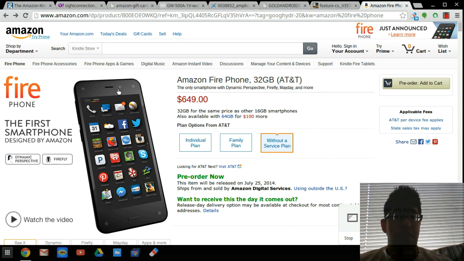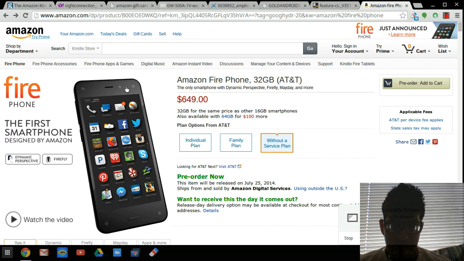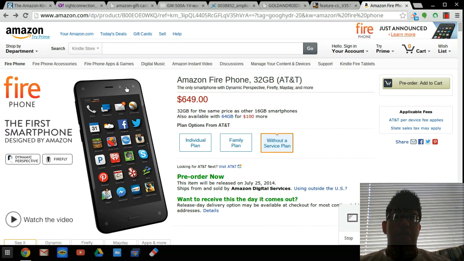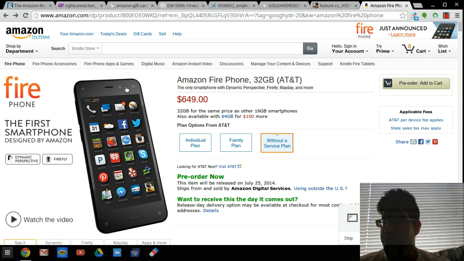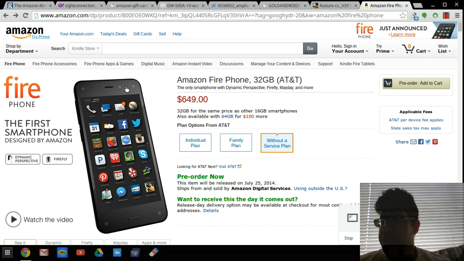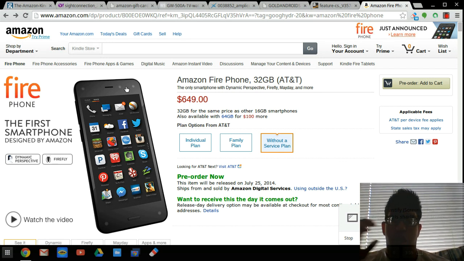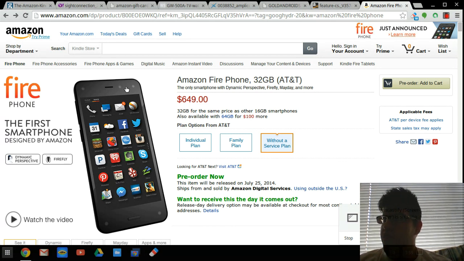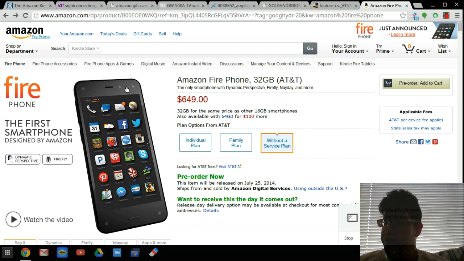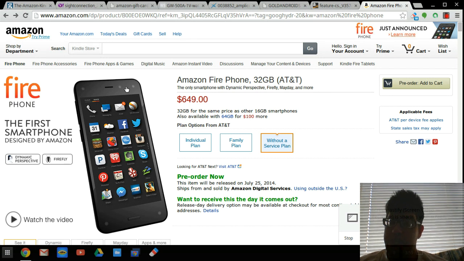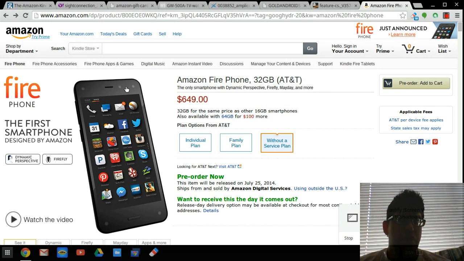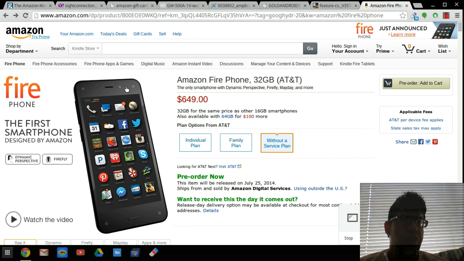And what that has opened up is basically what Amazon's calling dynamic perspective, which is if you have the device in front of you and you tilt it, it will scroll automatically. If you turn the device over to the right or the left, it will bring in a menu. You don't have to worry about tapping or finding on-screen controls so much.